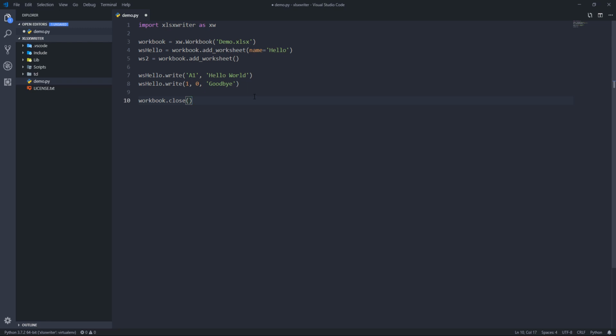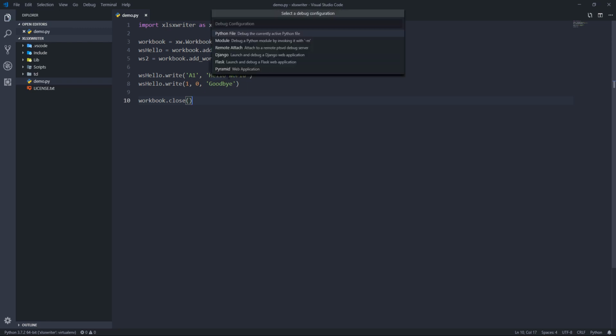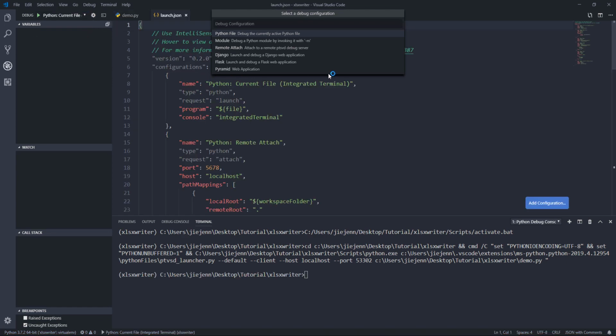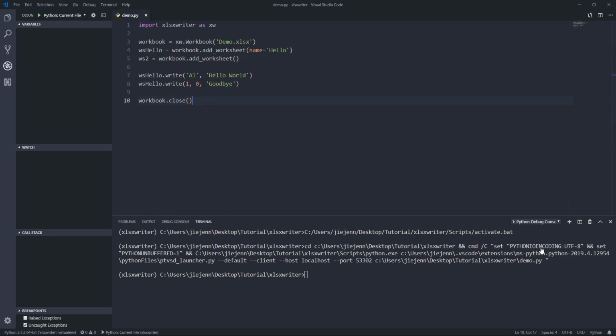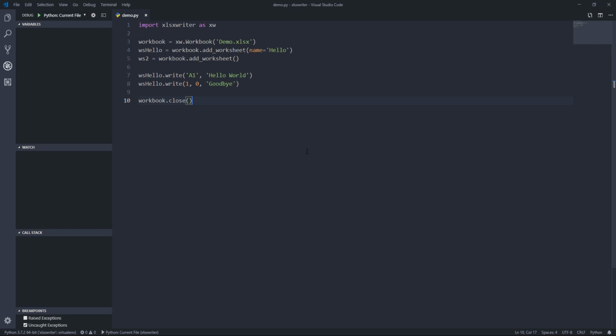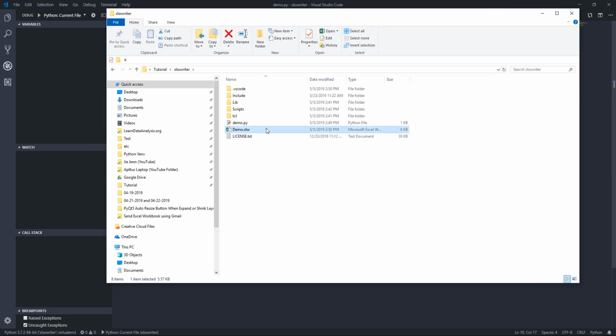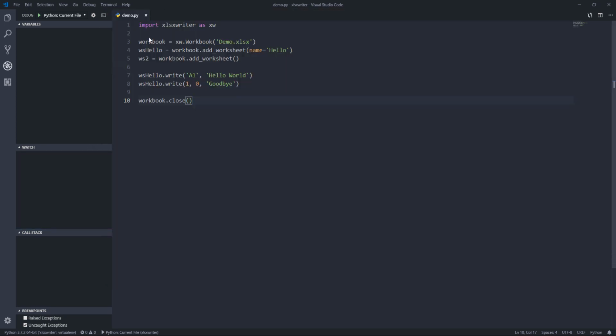Now if I press F5 to execute the program, I need to configure the Python debug configuration. Let me do that real quick. Let me add the configuration, and I'm going to just choose default and close. Now if I run the program, let me open the folder real quick. Oh, that I already created, so let me delete this file real quick. And now if I just run demo.py.